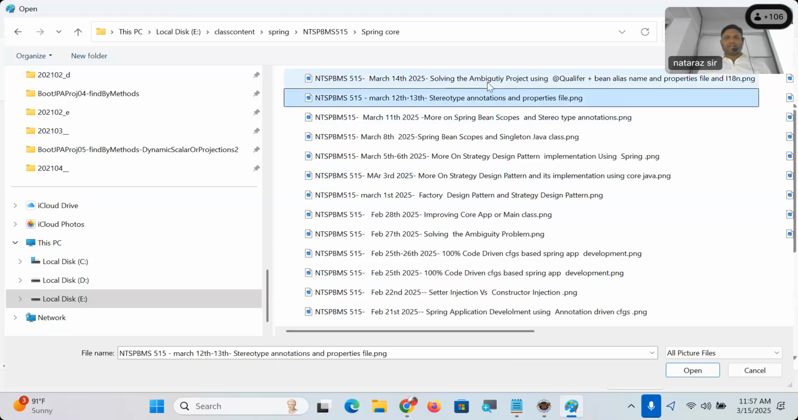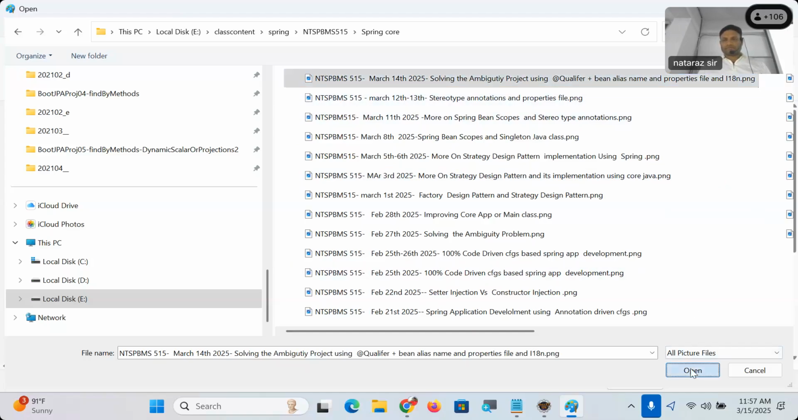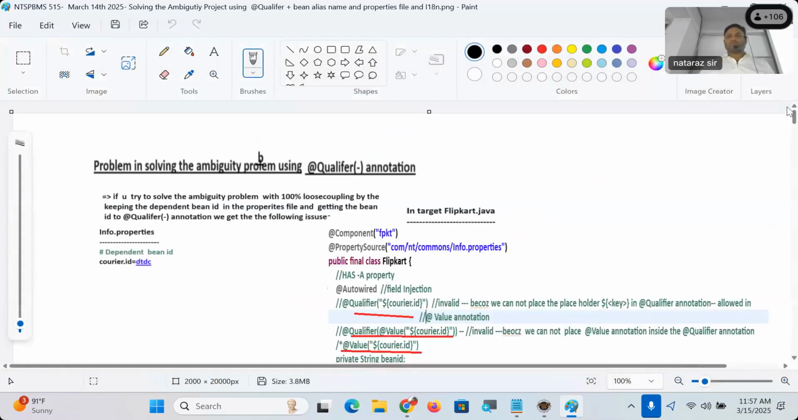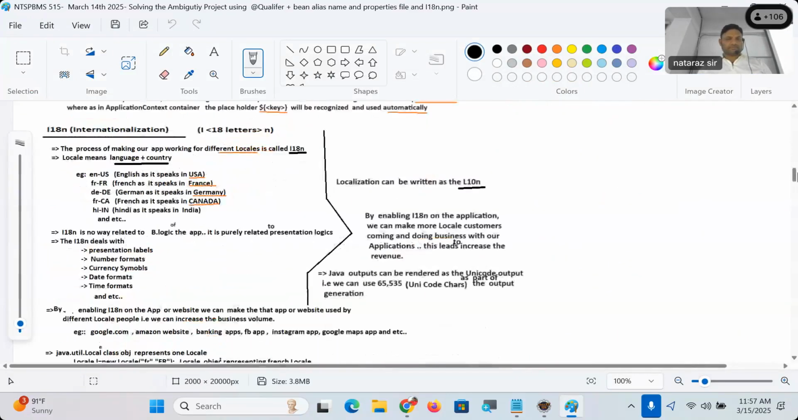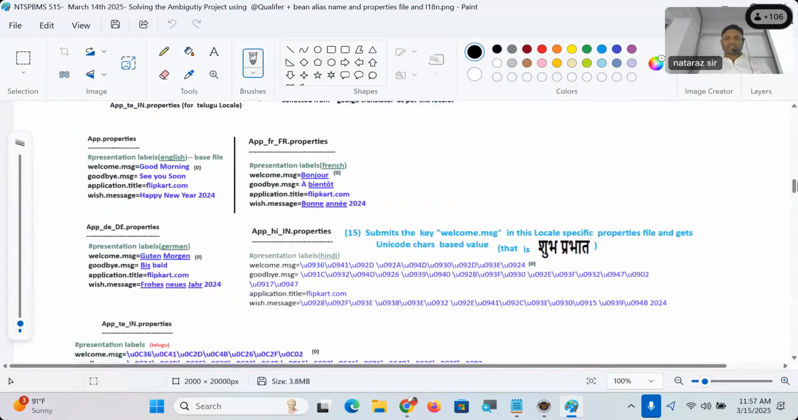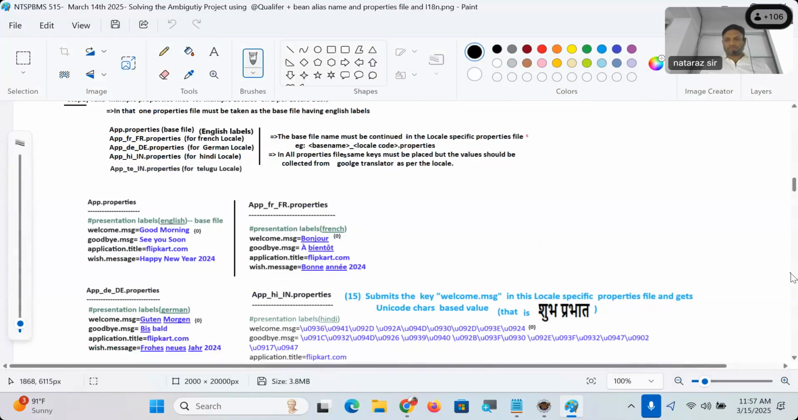and I18N, internationalization. Check it out.